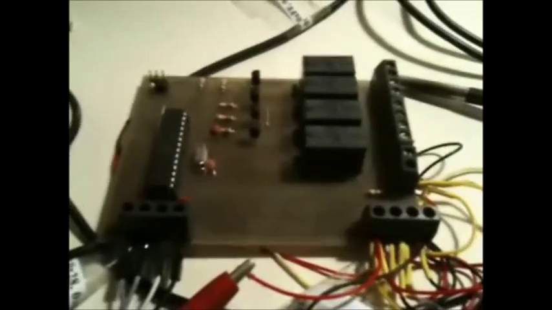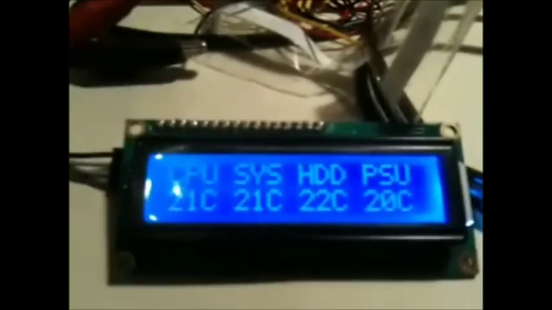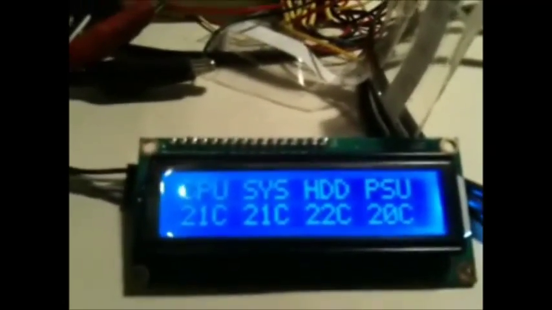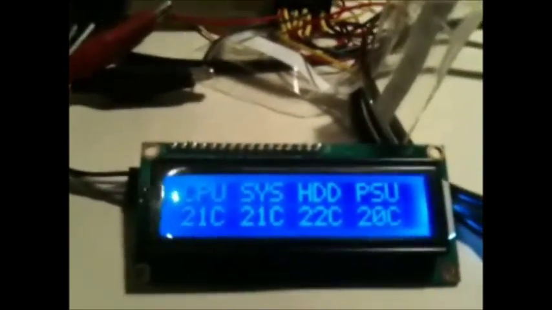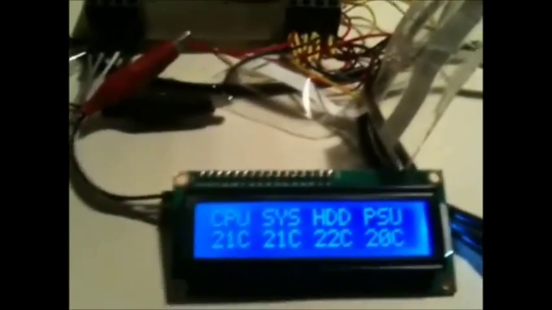It's a PC temperature sensor with 1, 2, 3, 4 temperature probes, and as you can see from the display, it monitors CPU, the case I put down as system, hard disk drive and power supply temperatures. This is part one of the video.